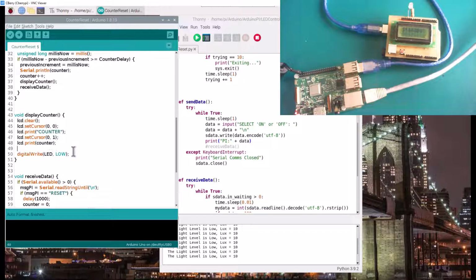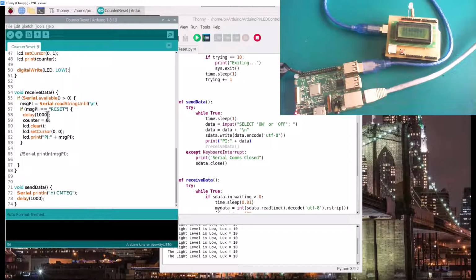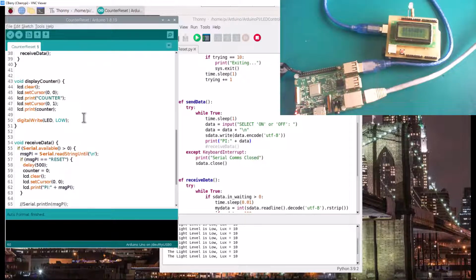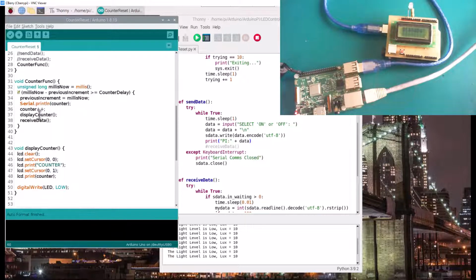Now the next thing is we want to also blink the LED while we are incrementing the counter. Because we are incrementing the counter without delaying, we do not want to introduce another delay here. We are only introducing the delay function after receiving the message from the Raspberry Pi that we need to reset. So we can change that to 500 milliseconds, so half a second. But here we don't want to introduce a delay, so we're going to blink the LED without a delay.